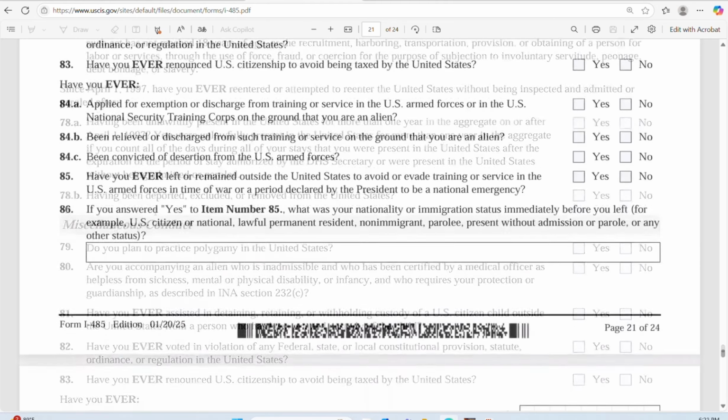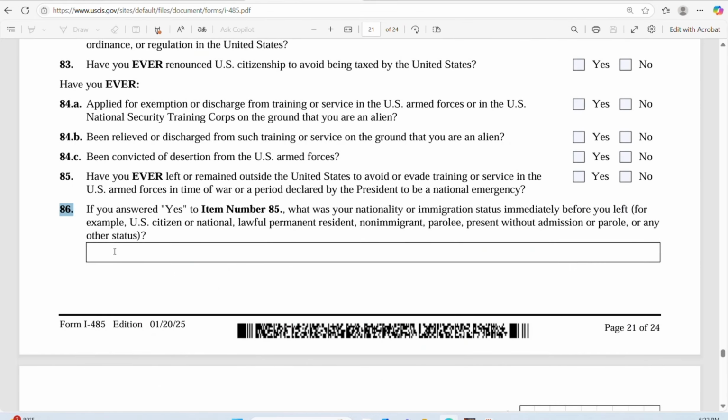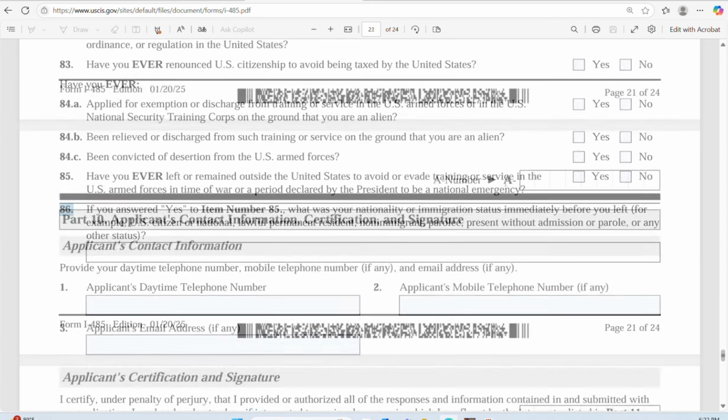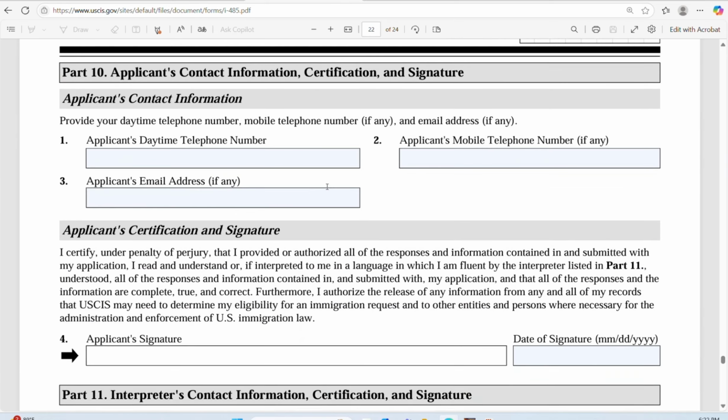Here, for item number 86, I can't edit it, so I just wrote down NA. Page number 22, Part 10, Applicant's Contact Information, Certification, and Signature. Please do not forget to sign the document or else your case or application will be rejected.